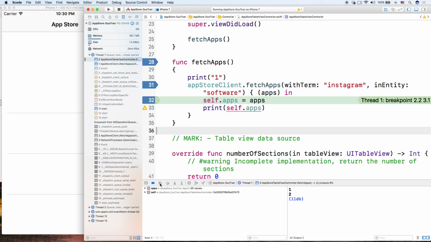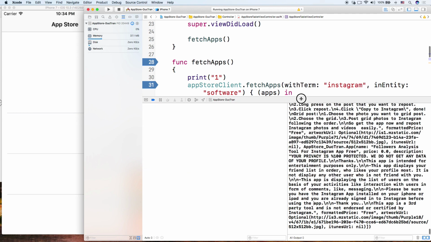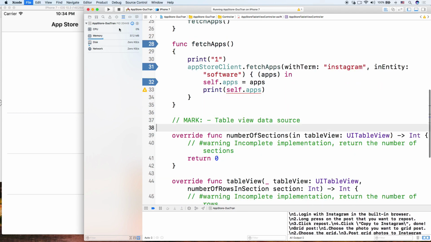Okay, so now let's continue, and you see we have a bunch of data. That's pretty cool. So now let me actually delete all of these.